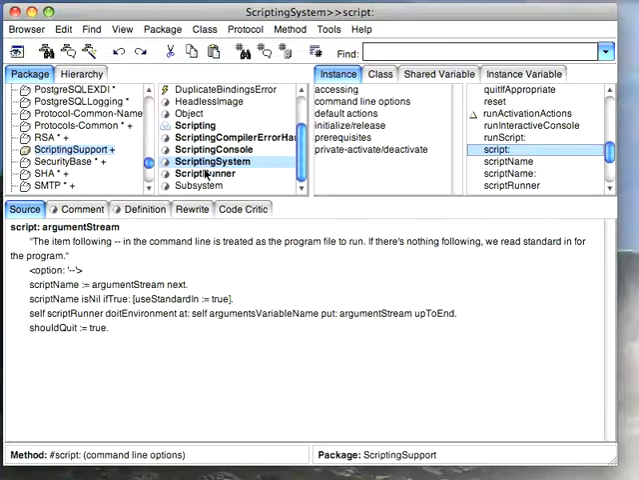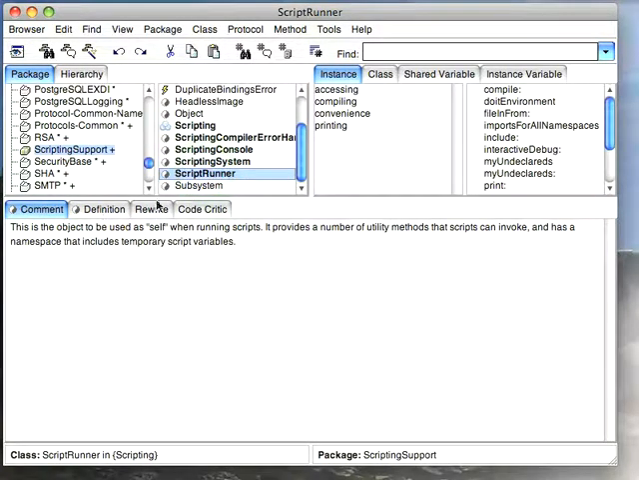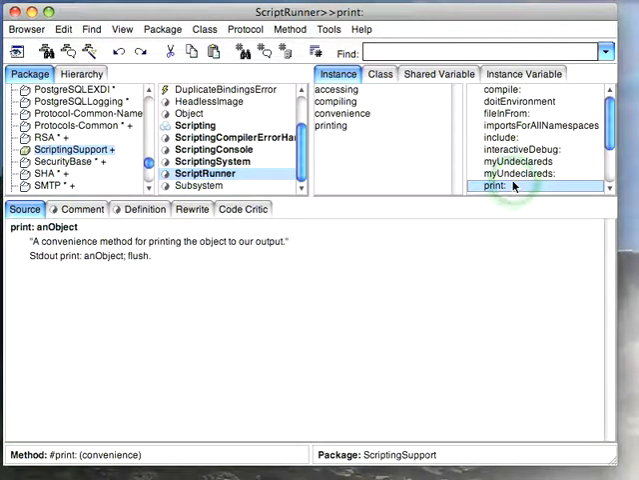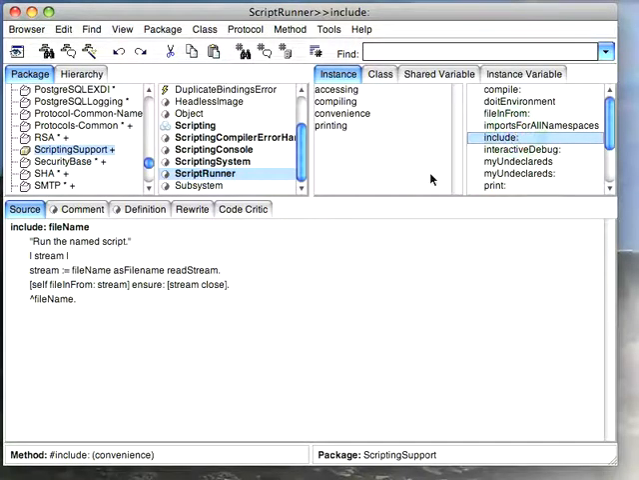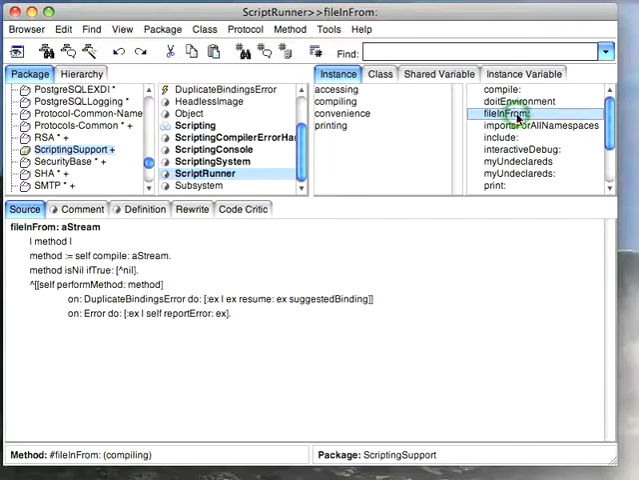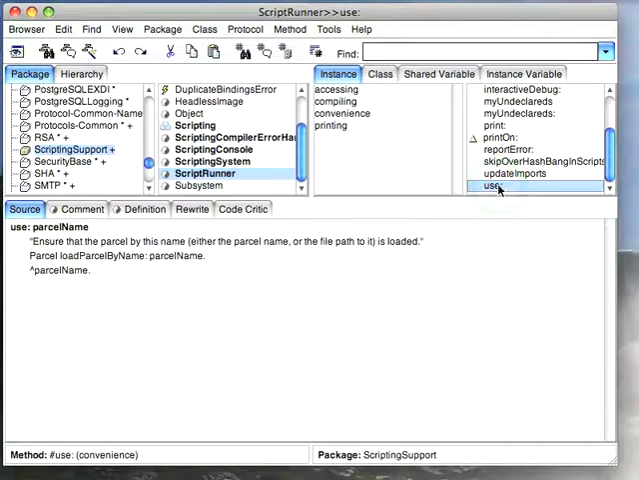There are a number of nice conveniences as well. If you go here into Script Runner, you find this is the object that's used as self when you're running scripts, and it has a number of interesting things you can do. You can use the print command to dump things to standard out. You can reference variables standard in, standard out, standard error. You can do things like include files, and that will include something to be filed in here. You can do file ins directly with file in from. You can use to have parcels automatically loaded. So you can do a number of convenience things that will allow you to run things as a command line Smalltalk environment in a way that would be familiar to Unix people.